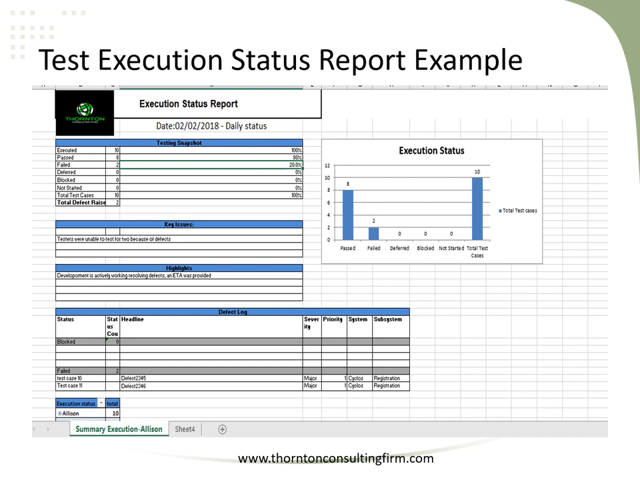Here's an example of a test execution status report. Let's review just some of the components. On the left, you will see the total number of test cases that were executed. So here in this example, there were 10 test cases that were executed.